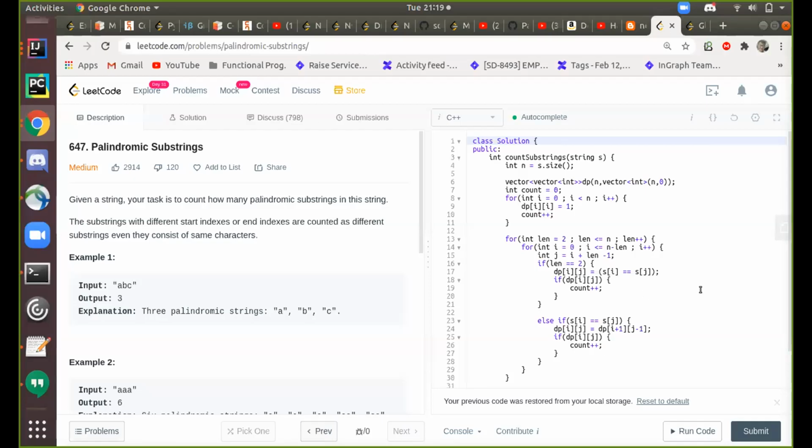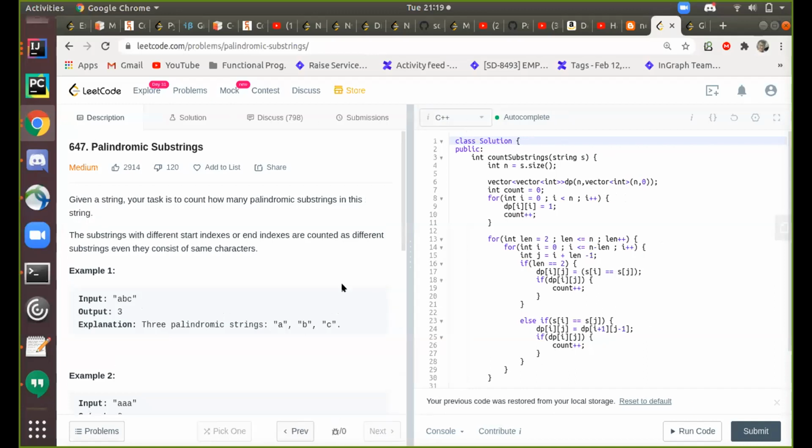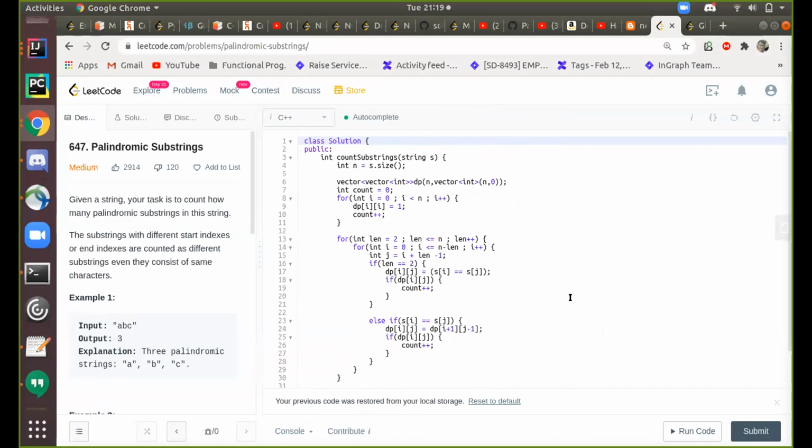Can you draw that table with a few examples, not too much? Okay, I will take one example, maybe S equals M, A, B, A, Z, something like that. So in this case, we'll have 1, 2, 3, 4, 5, and 6, correct? We'll have 6 as an answer, right?